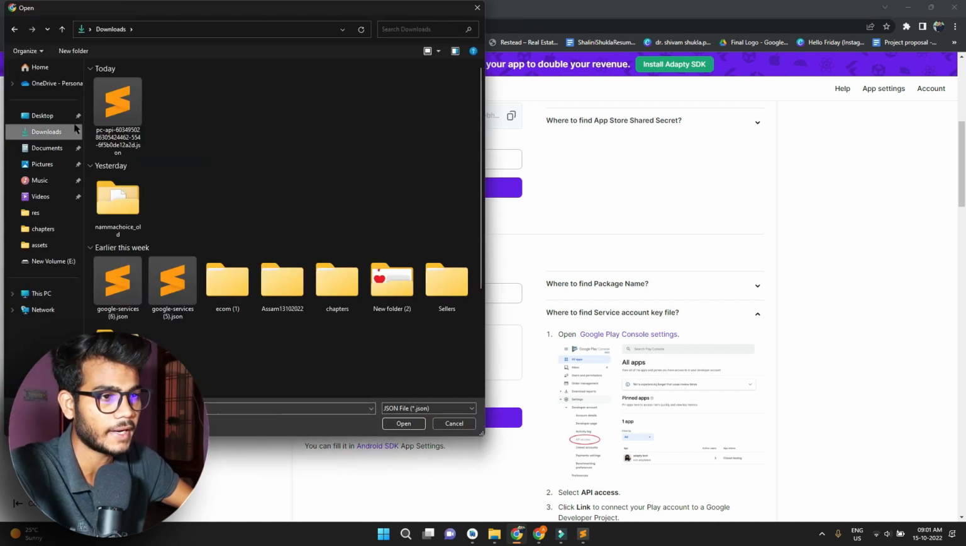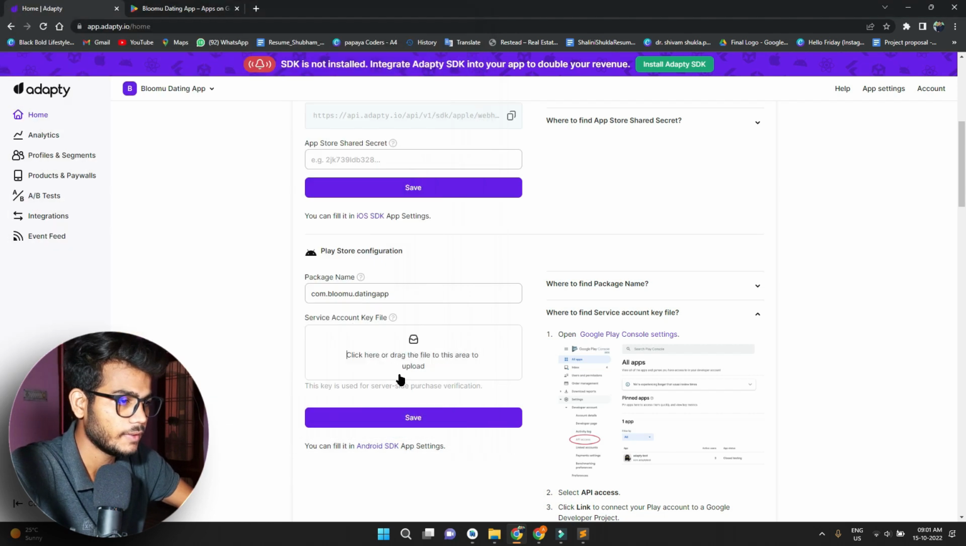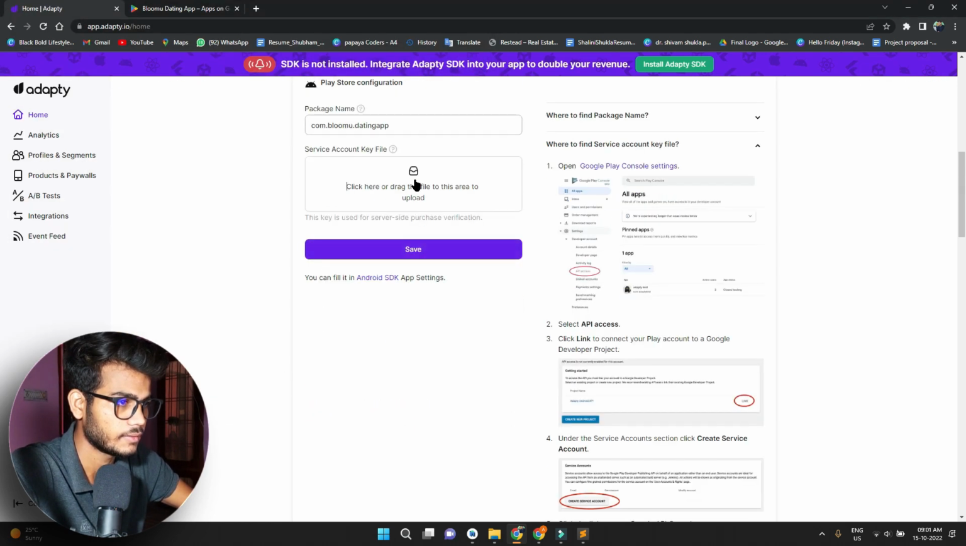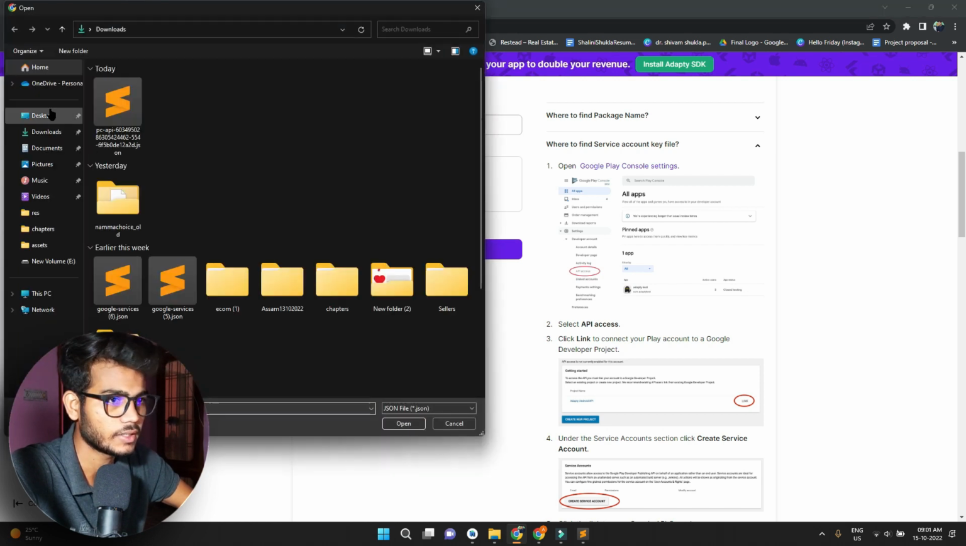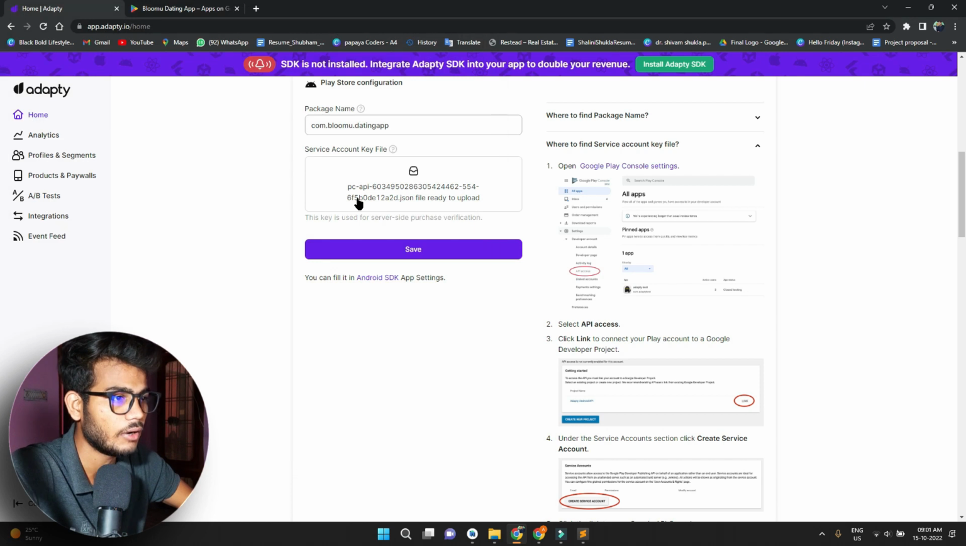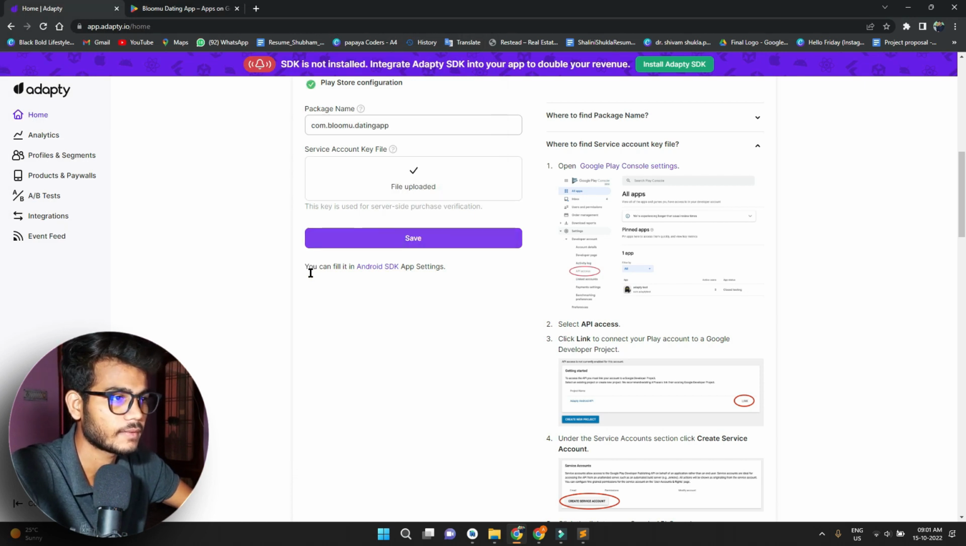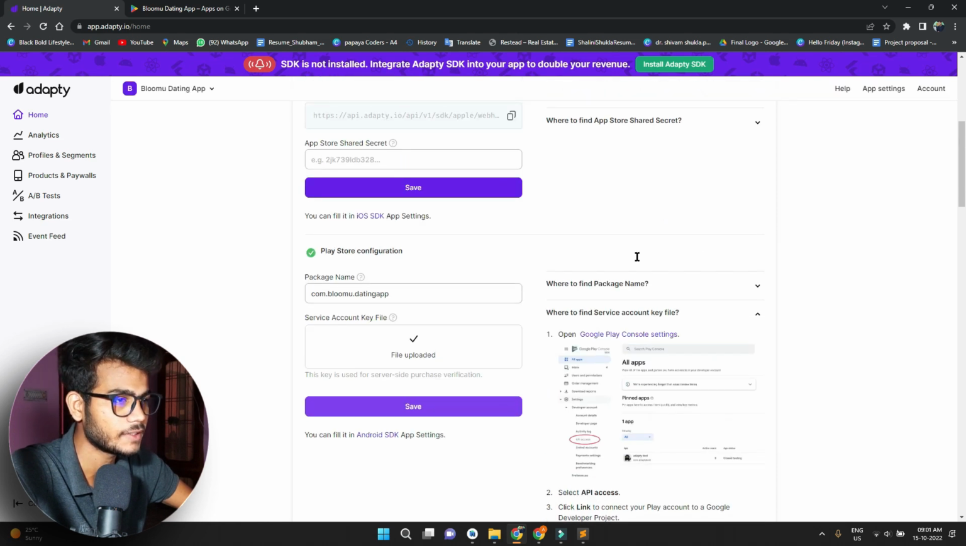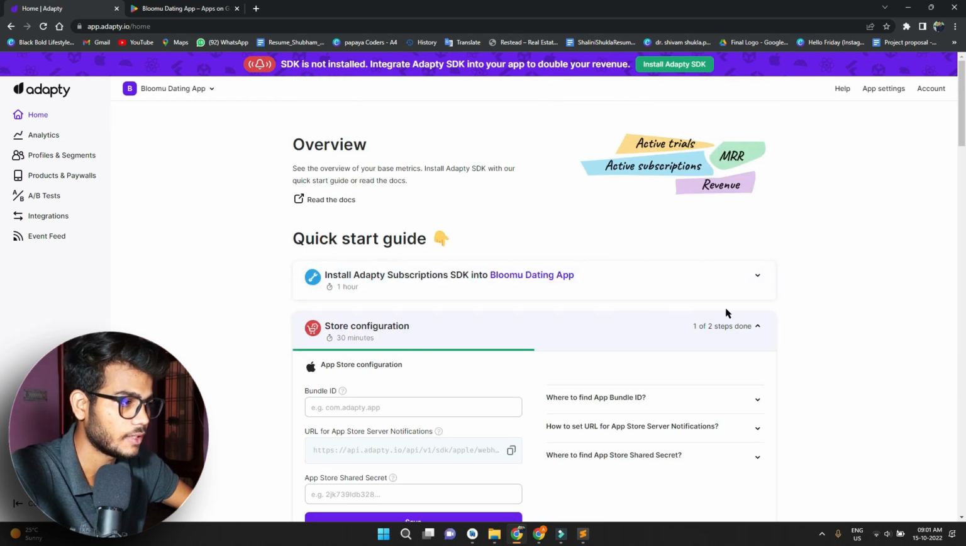We will come back. So here is our JSON, we will upload it, open, and the key for server side purchase verification, so it's not getting here. So now our file is ready to upload, and we will click on save, and it's done. Play Store configuration is done. So we have also gone through this store configuration process.